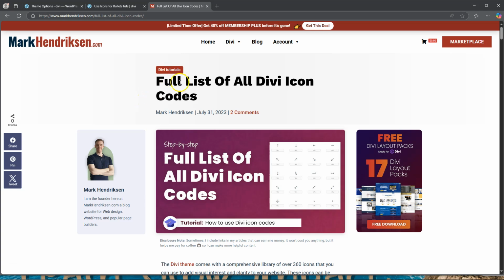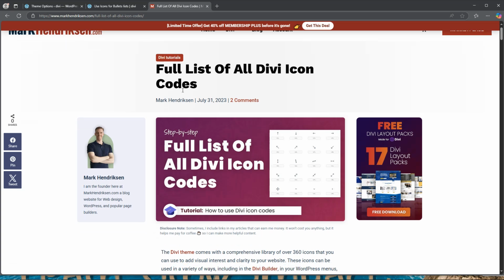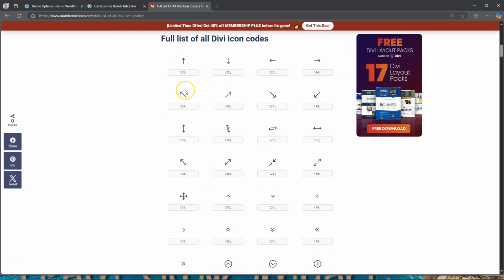But this is the only tutorial online that I found that actually lists the correct icons that I could find for myself. There might be others, but the one that I could find. So I will link to his to give him the credit for it. But if you scroll down, over here is where we get the full list of Divi icons.